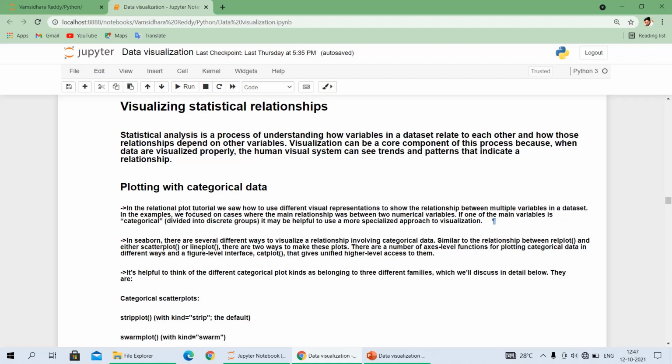In the relationship plot tutorial, we have seen how to use visual representation to show the relationship between multiple variables in a data set. In this example, we focus on the case of categorical data. All of this I have copied from Google. You can check over it.